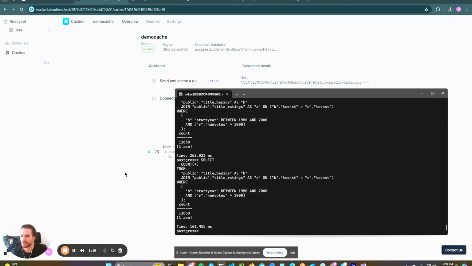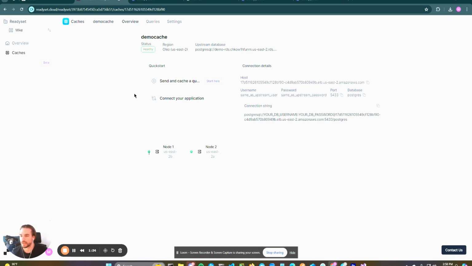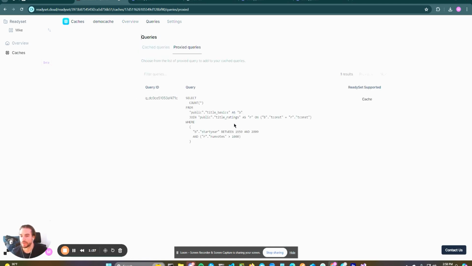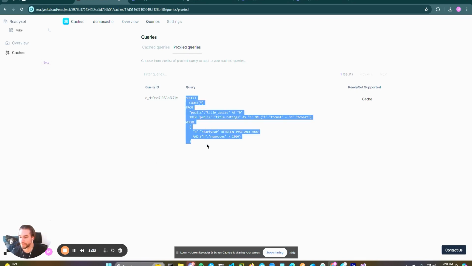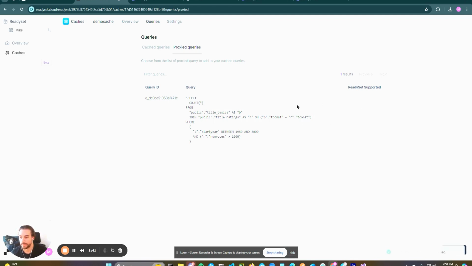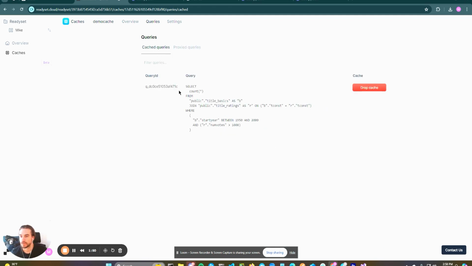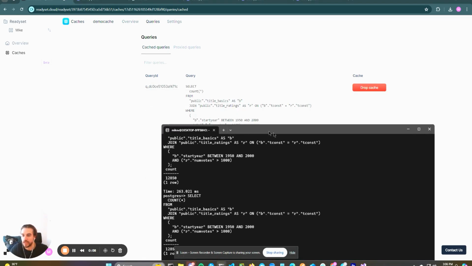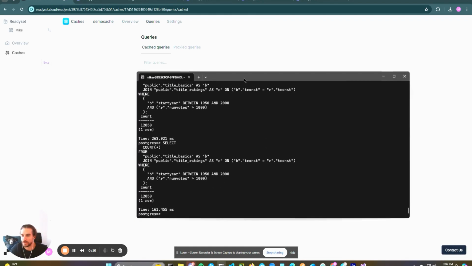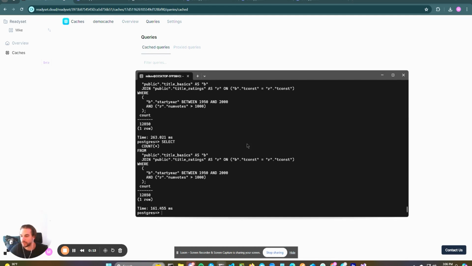So now that we've run the query against Readyset directly, if we come back into the cloud here and go to the queries page and the proxy queries section, we can see that Readyset now registers that this query exists. So we can actually directly cache it from here. So let's go ahead and cache the query. Then when we come back over to the cached query page, we can see that the query has been successfully cached.